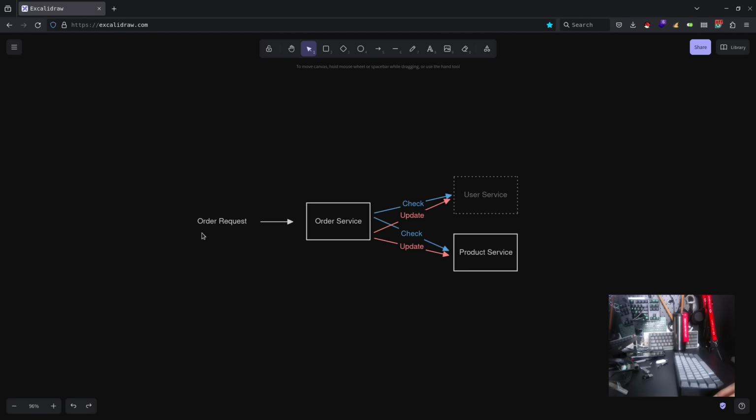Here, let's say the user requests an order, wanting to purchase a product, and the order first hits the order service. The order service needs to check two things. Maybe more than two things, but for now, for simplicity, I just keep it to two things. First, it's going to check whether this user has enough credit inside the account to purchase or not. It's going to contact the user service. So this is the first check.